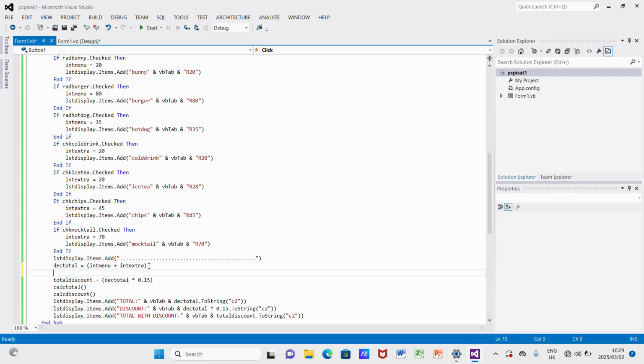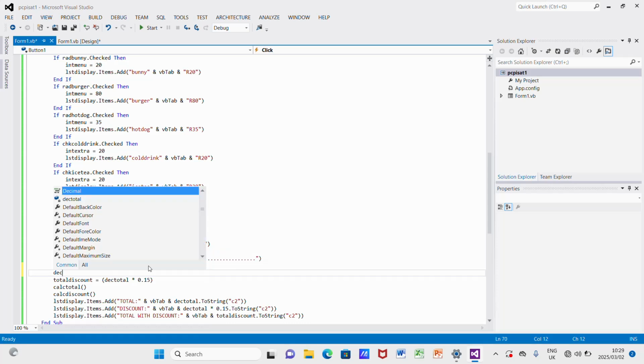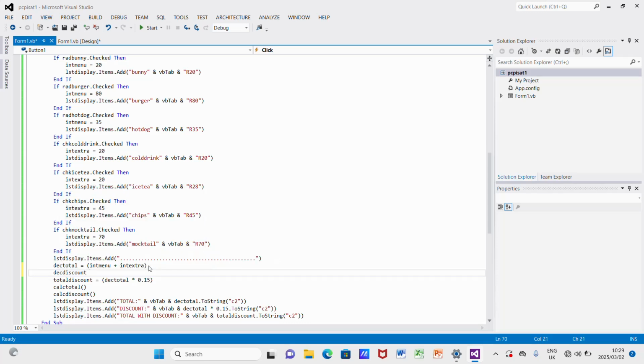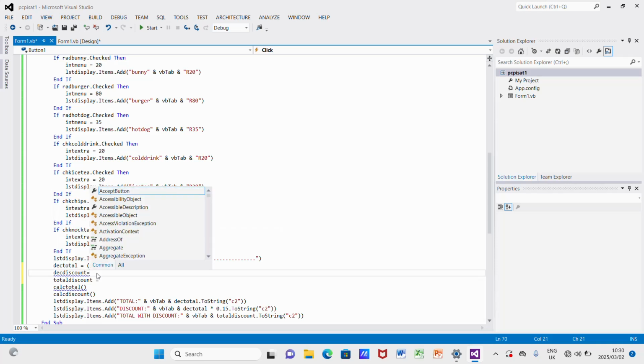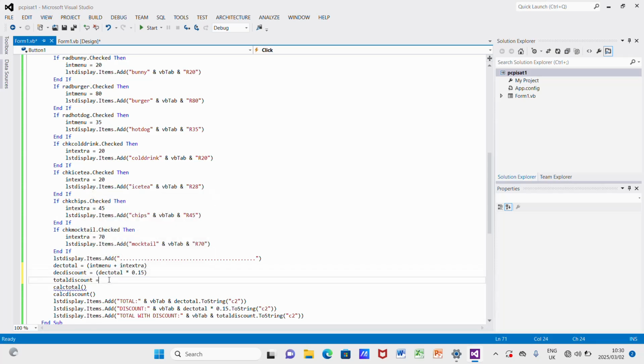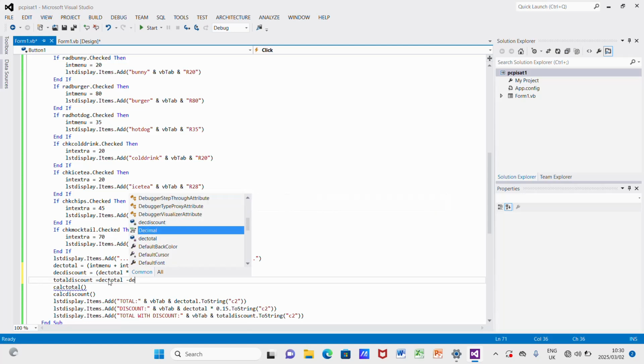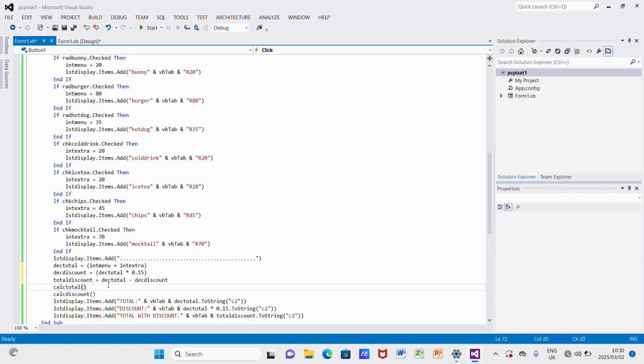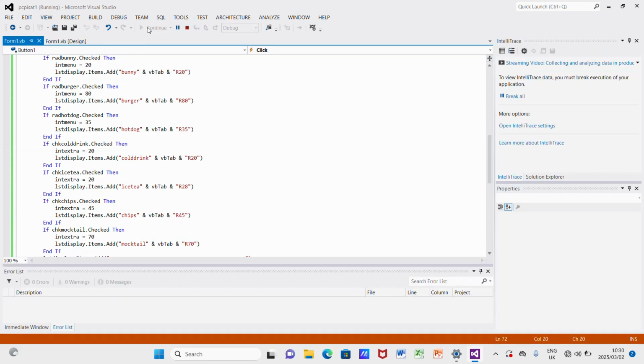Discount. Yeah, I'm hoping I'm not messing up here. Deck total subtract deck discount. If this doesn't fix it, I give up. At least I'll just be left with one mark.